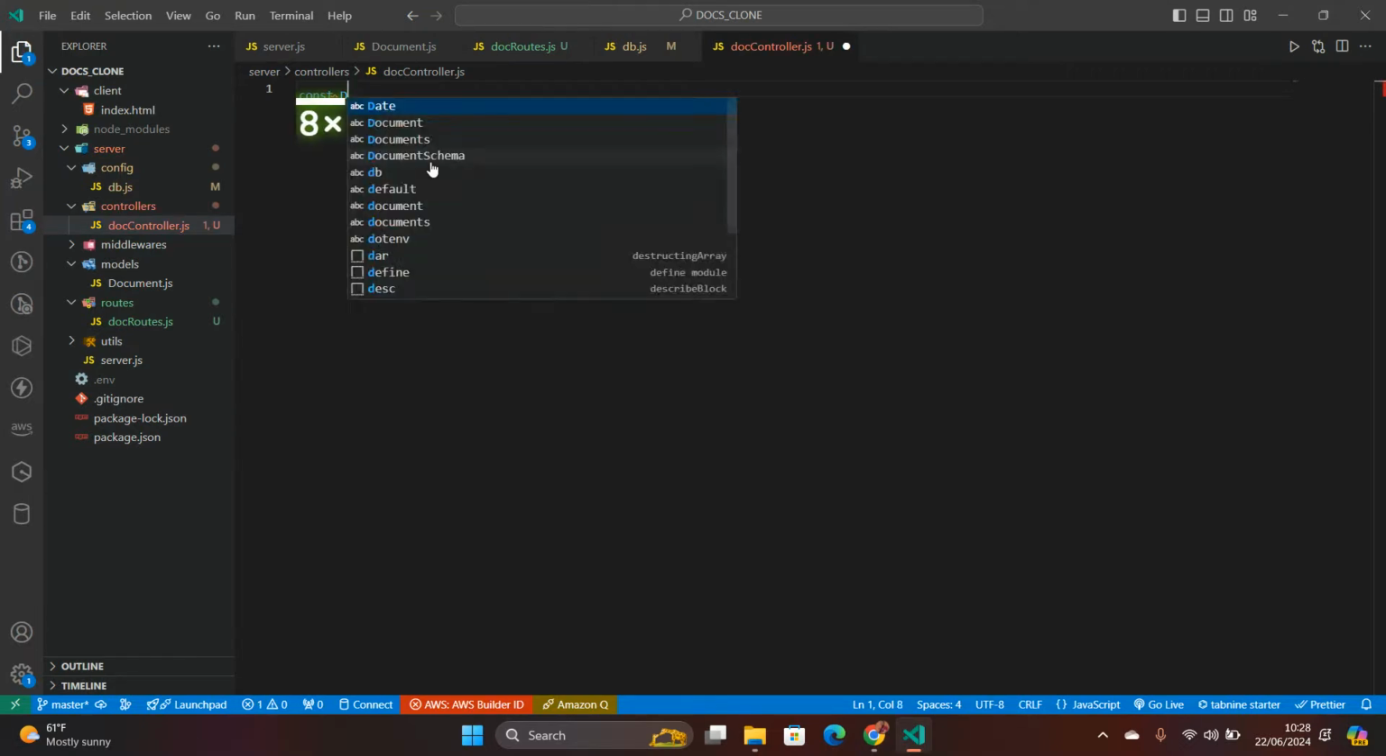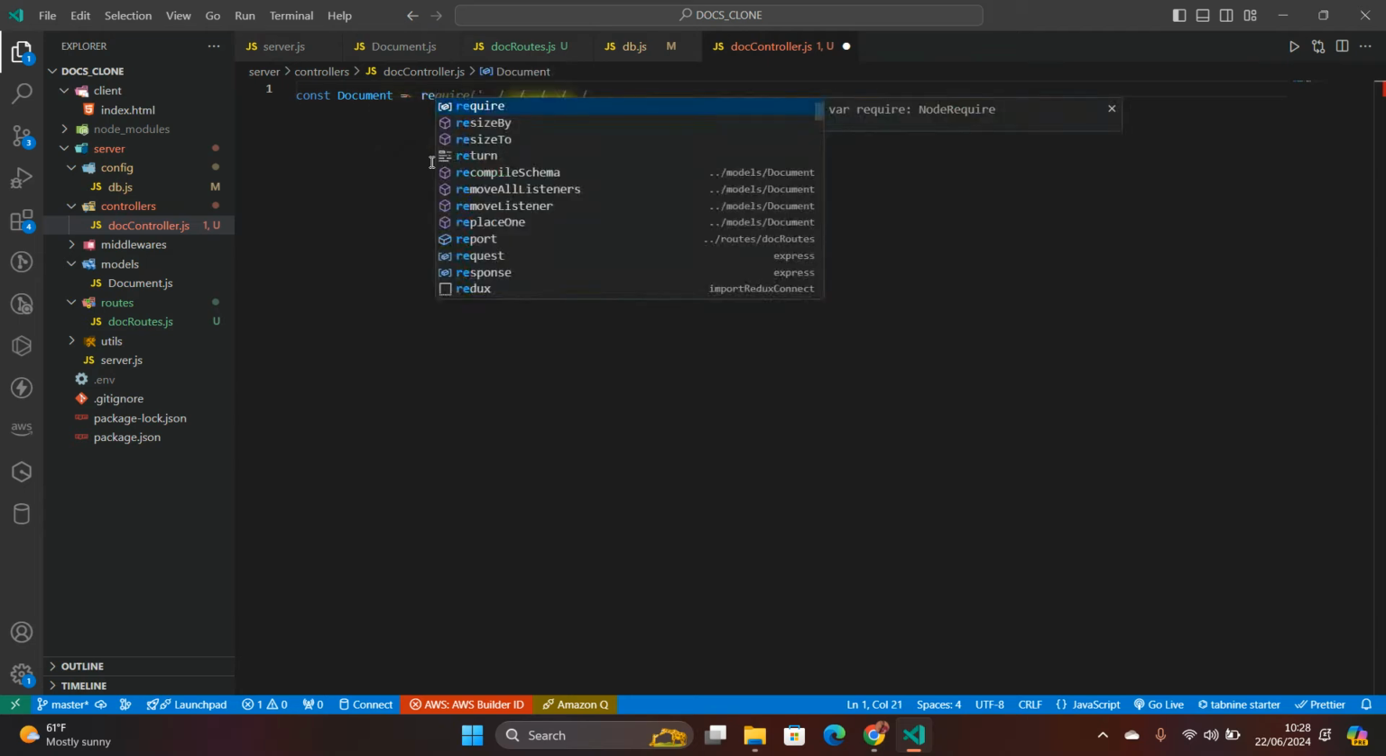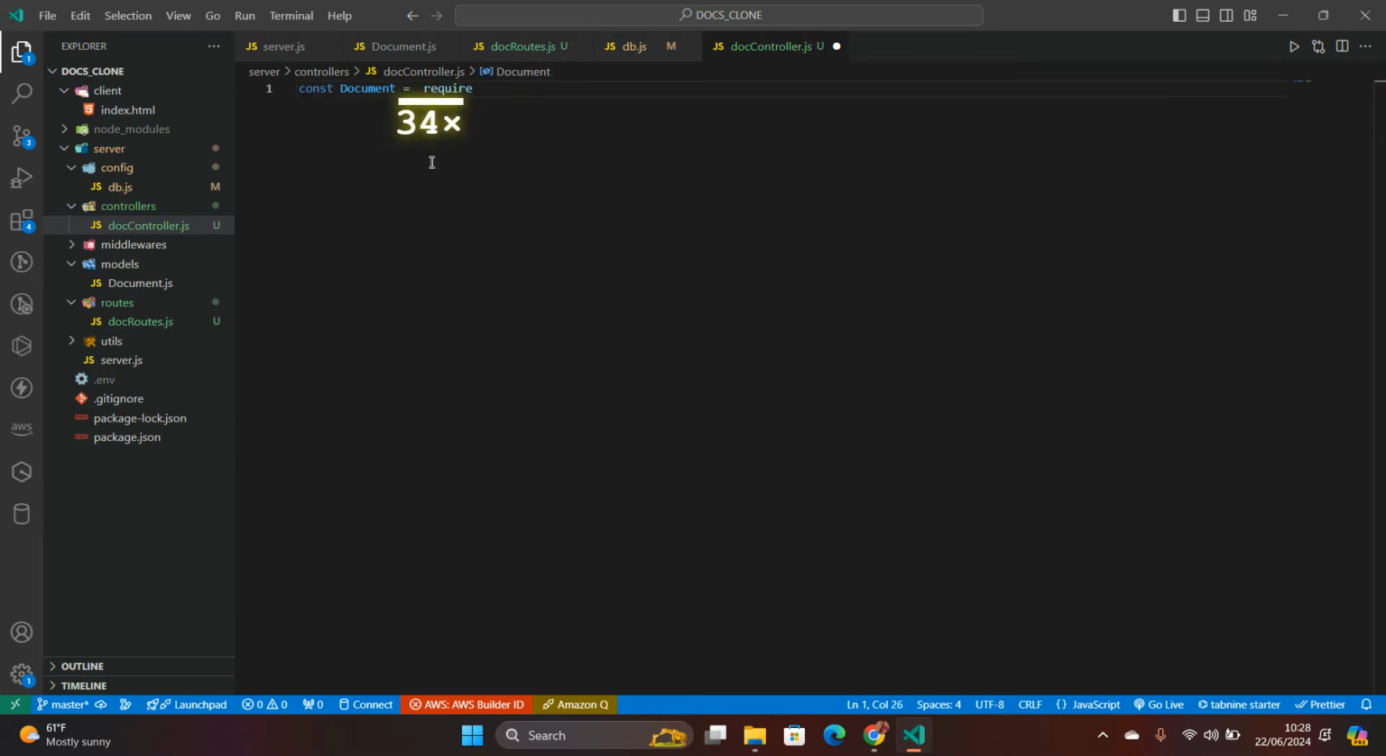So here, we are going to import document. This is document, not documentation. We are going to use document. Then we are going to require the document from the models as well. That model we created, we are going to require that model. Then here, now we are going to create the function for now.